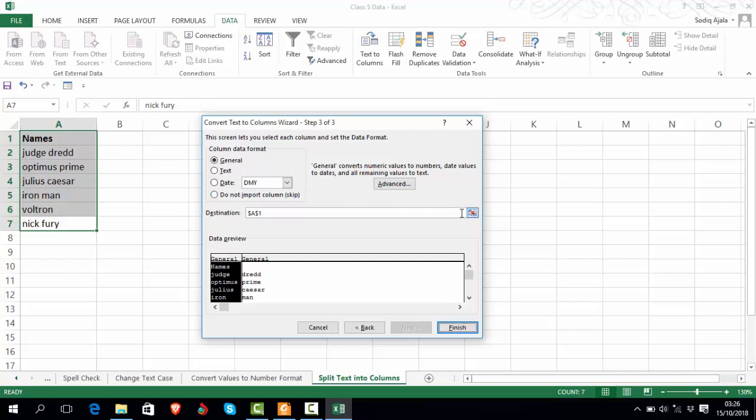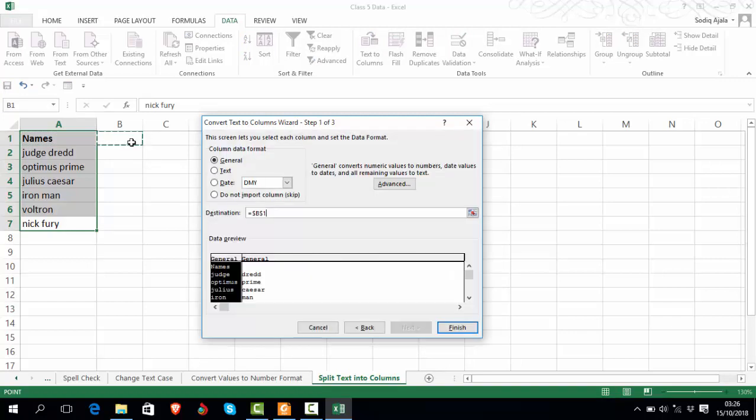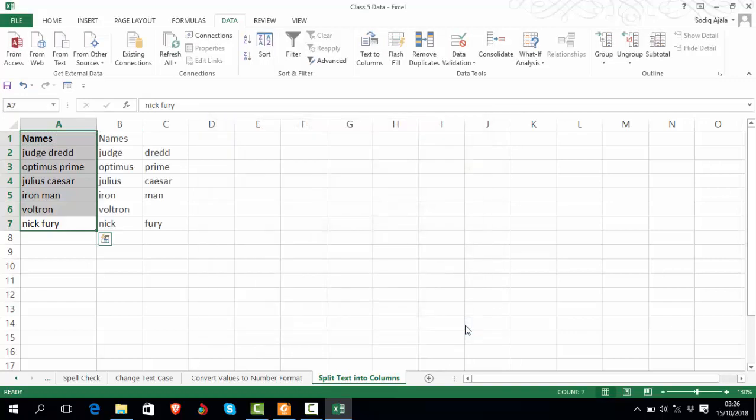For me, I'm just going to click on this, then I'll choose this part. I'll say Enter, then I'll say Finish. So it brings everything in here and it has broken them down for me. It's as easy as that. And let me do it in another way.